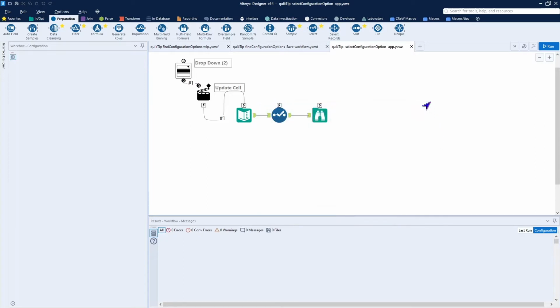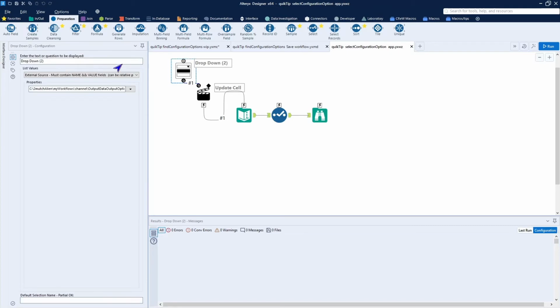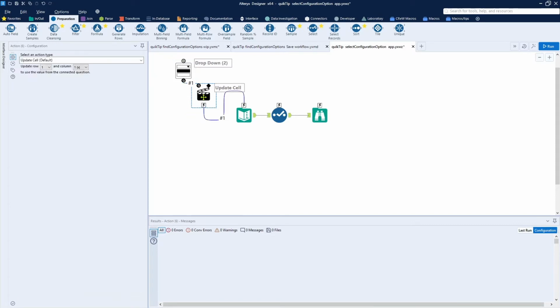How that all works is in the drop-down, you want to do an external source. It says it must contain name and value fields. I went ahead and chose my file because again it had name and value. So it'll show the name and give it the value coming out, and then my update cell simply takes that value and updates the first column so that I know what it became and can show it to you in this application.